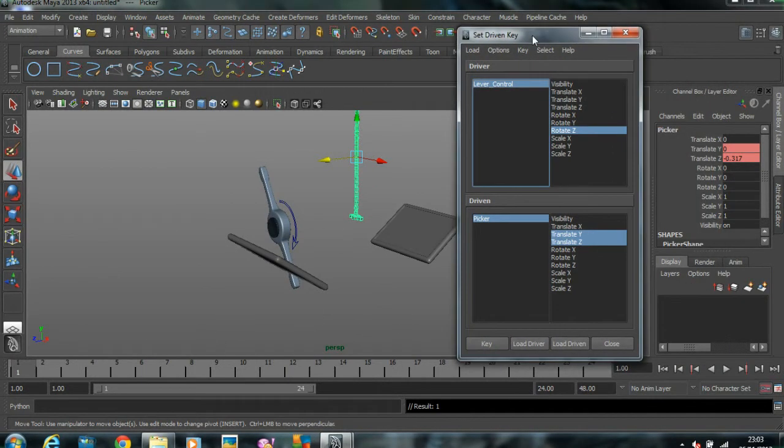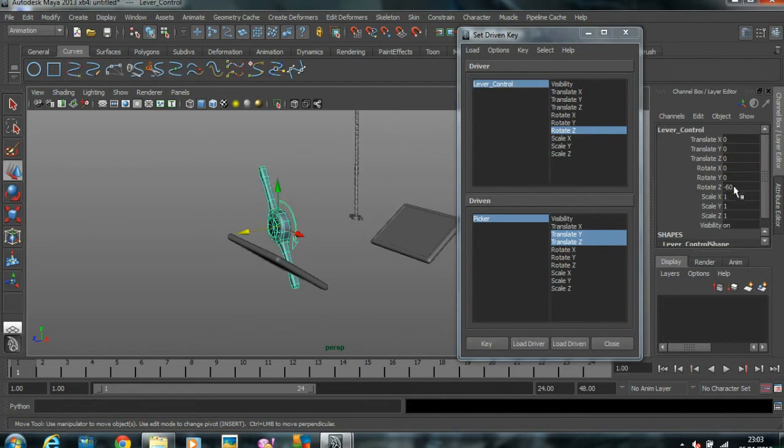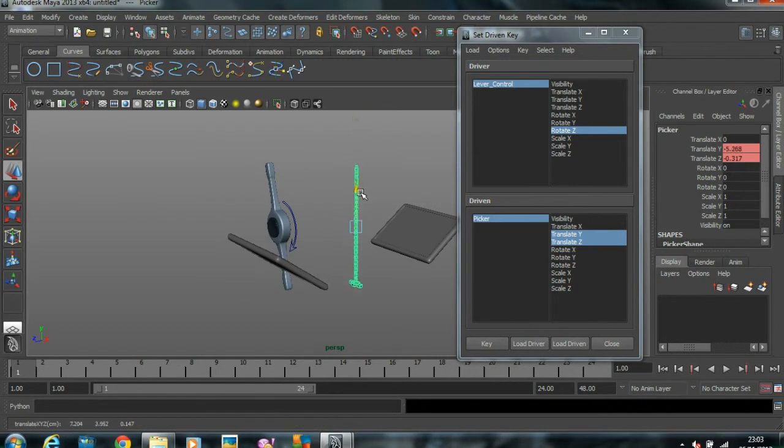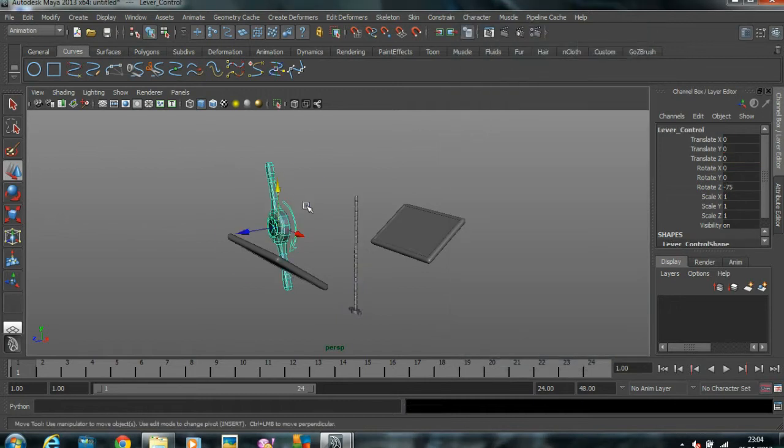Now I'll try to rotate once again. Rather than 60, I'll go for some 75 degrees. It should go down like this. Okay, now key. Don't forget to click on key. If you forget it, the link will not be created. Now close it. Now try to rotate it.